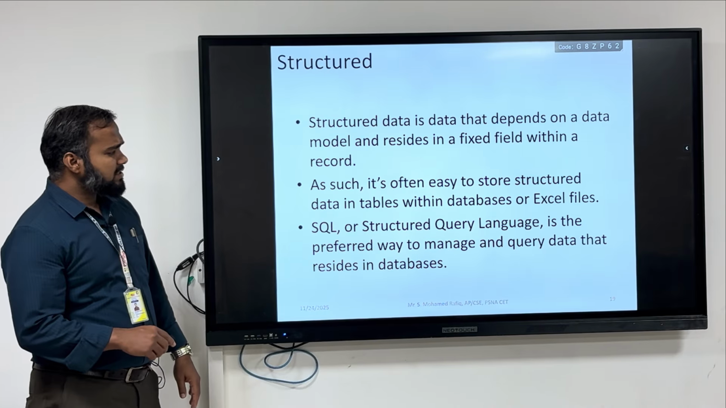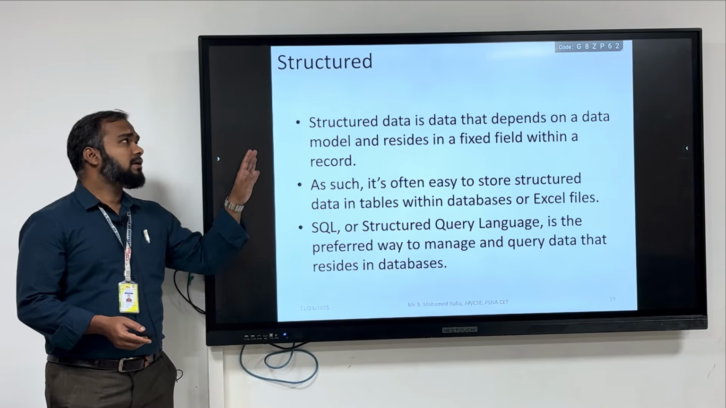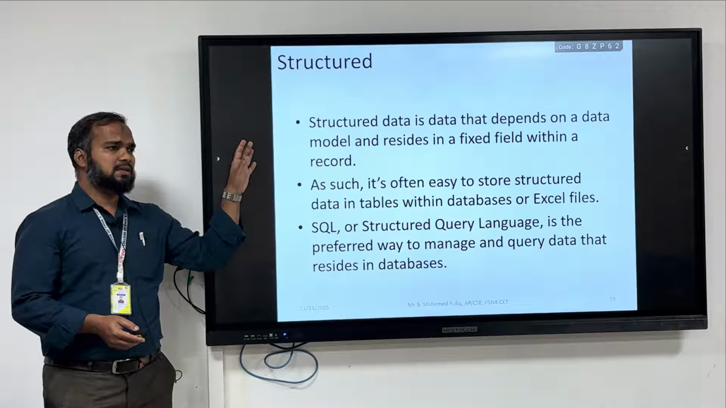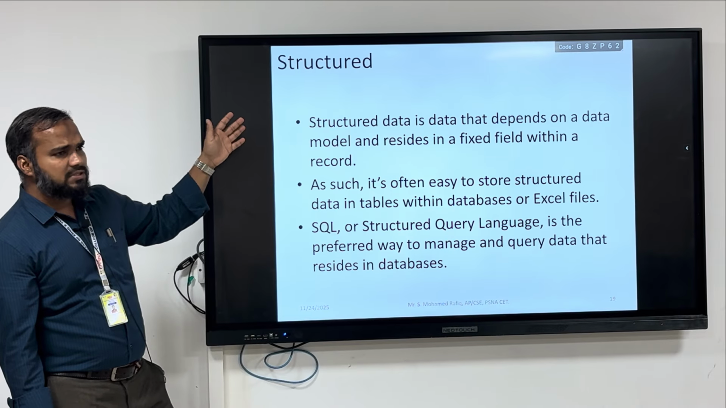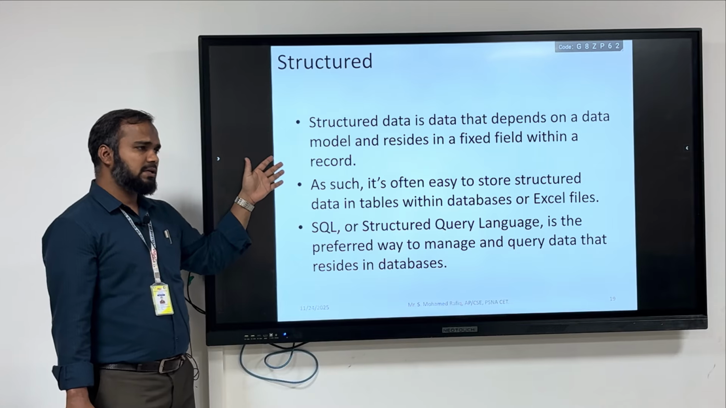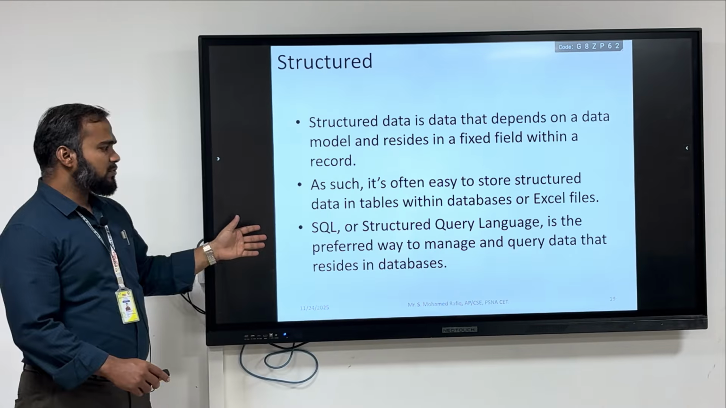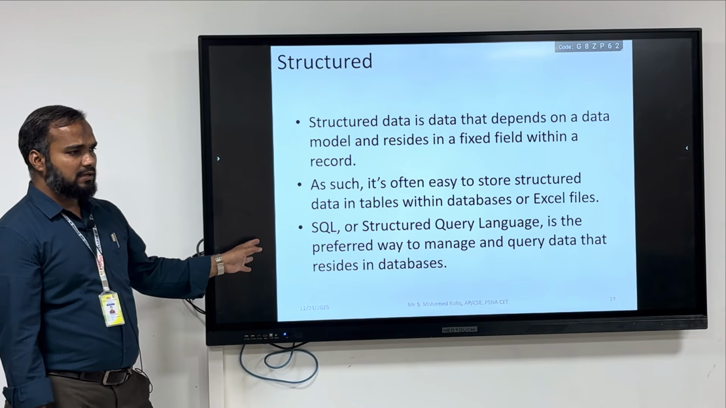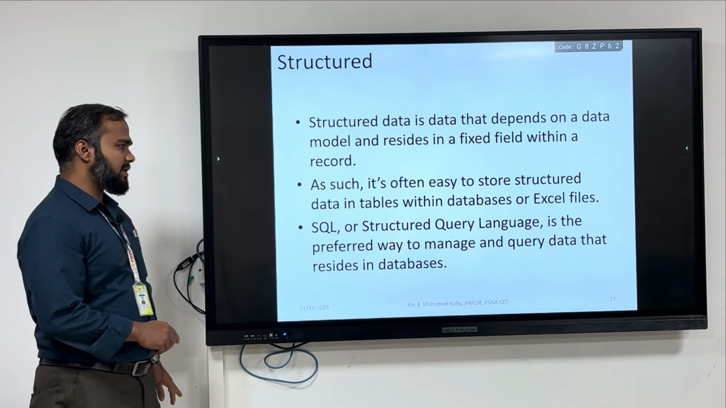SQL, structured query language, is the preferred way to manage structured data. If you want to update, collect or select any information in a particular structured database, we can use structured query language. It is one of the tools for querying data to get information from the database.